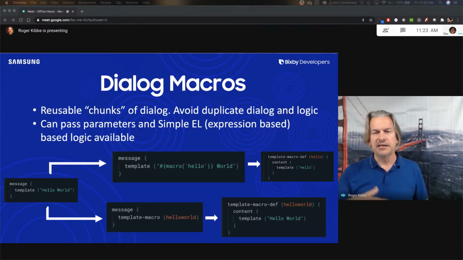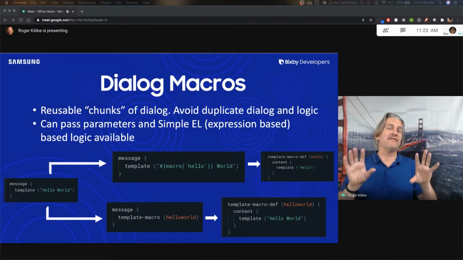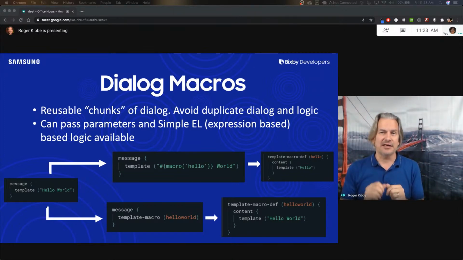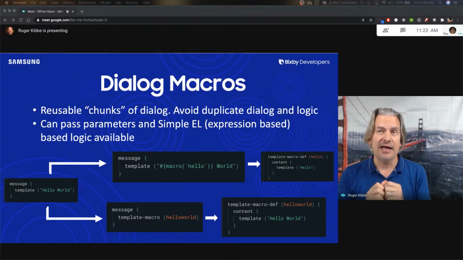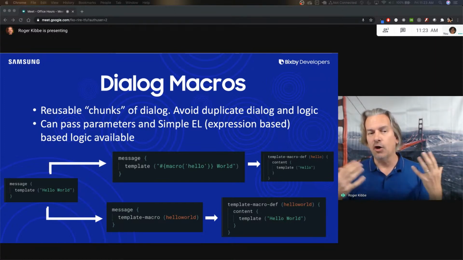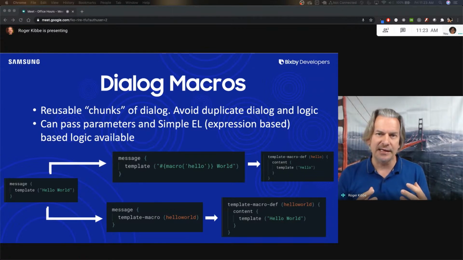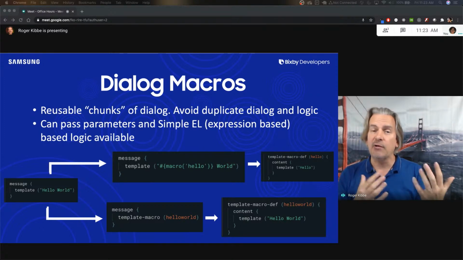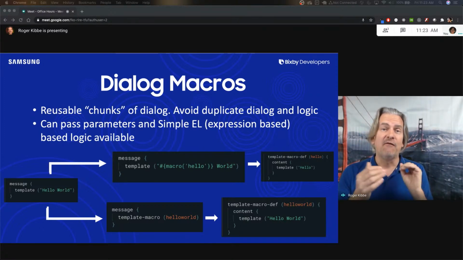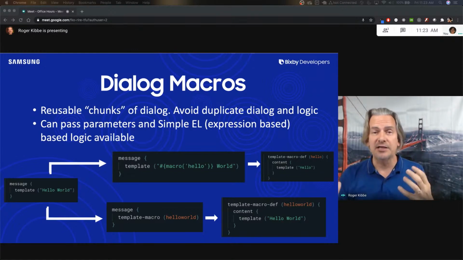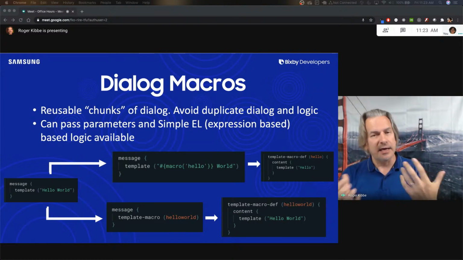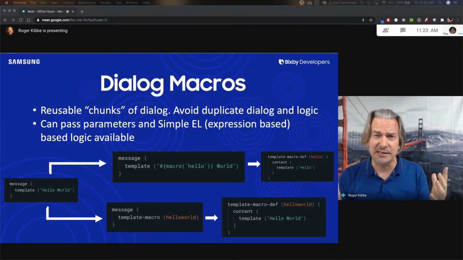All right, dialogue macros. Okay, this is probably my favorite hint. Why is it my favorite hint? Because I think it's incredibly powerful, and I don't see people using it nearly enough. So what a dialogue macro really is, it's a reusable chunk of dialogue. And so really what it allows you to do is avoid duplicates of dialogue, avoid duplicate dialogue logic, and you can pass parameters in it and use some simple EL, Bixby expression language, to have some Bixby logic in there.